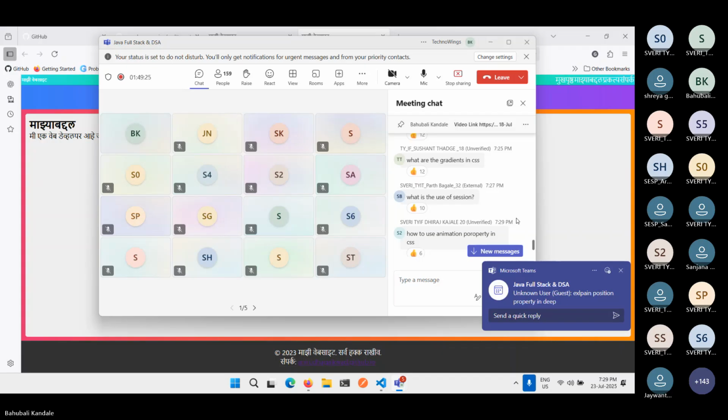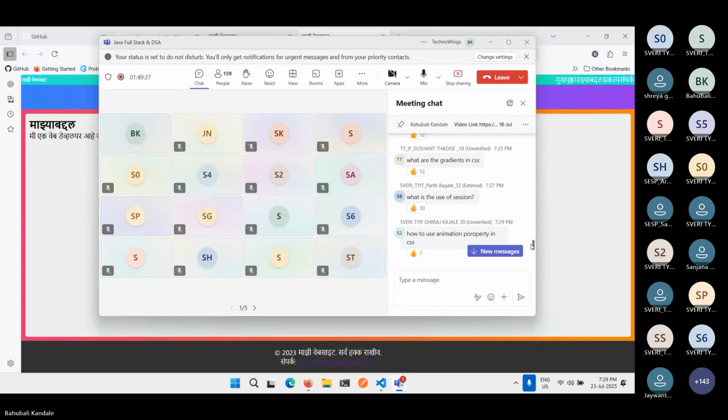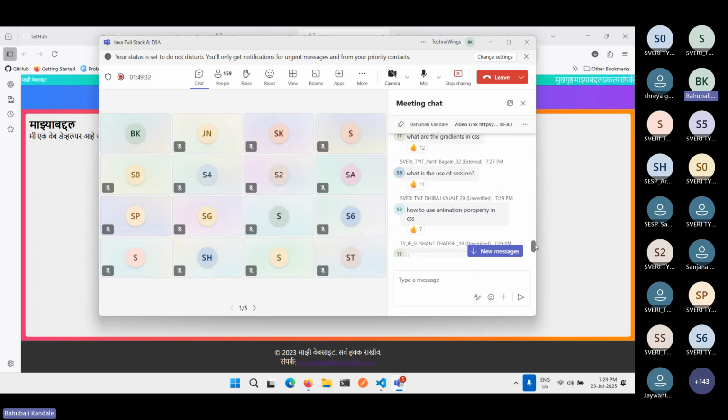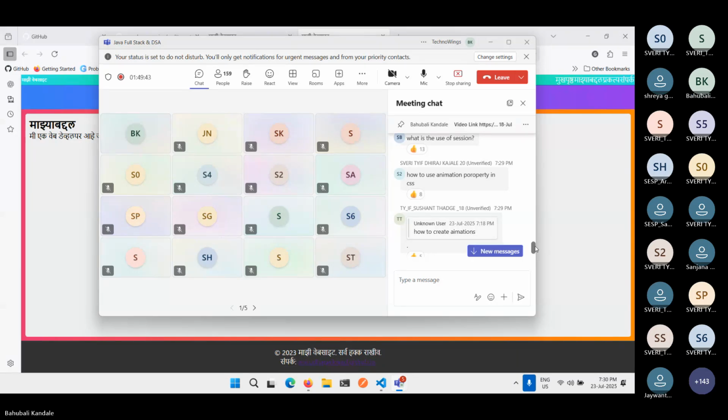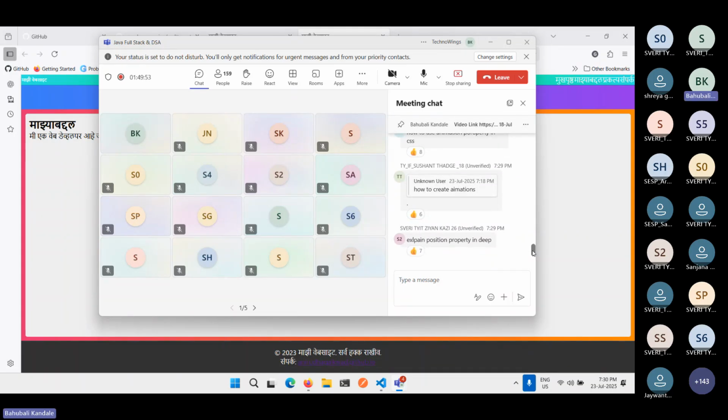Next question. The section is a tag name, and that tag is useful to divide our content. After that, we are not going to use the animation property right now. Okay, animations. Okay, the position.